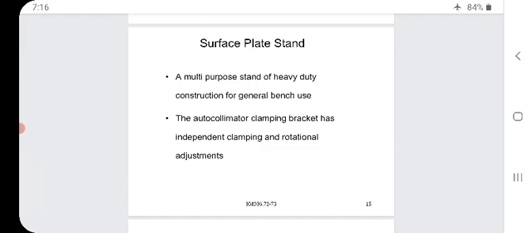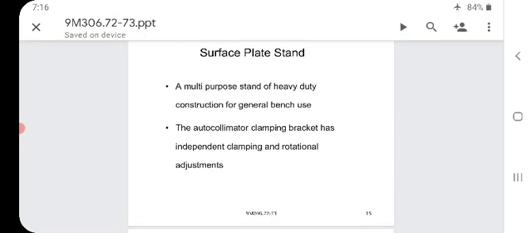A multi-purpose stand of heavy duty construction for general bench use. Here we will use a multi-purpose stand of heavy duty construction. That means it is used for heavy duty and for multiple operations. The autocollimator clamping bracket has independent clamping and rotational adjustment.